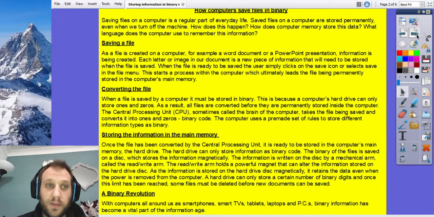The introduction does a bit more of that job. So saving files on a computer is a regular part of everyday life. Saved files on a computer can be stored permanently, even when we turn off the machine. How does this happen? How does the computer memory store this data? What language does the computer use to remember this information?